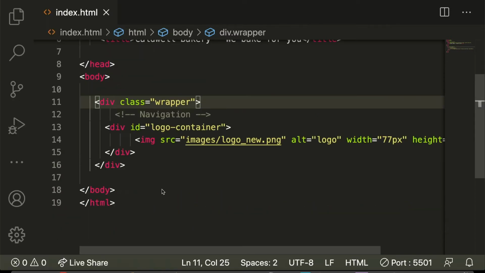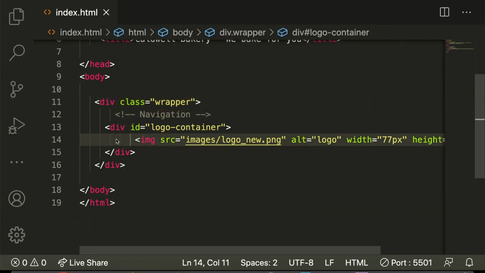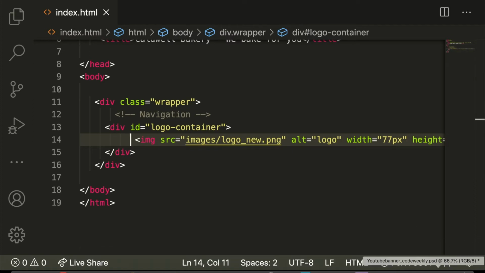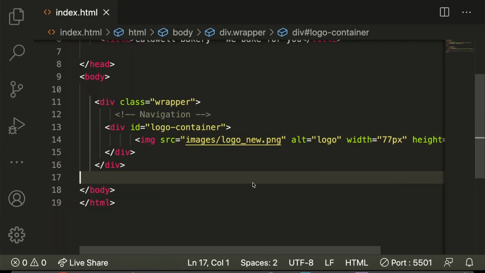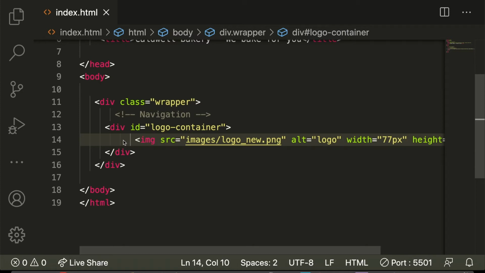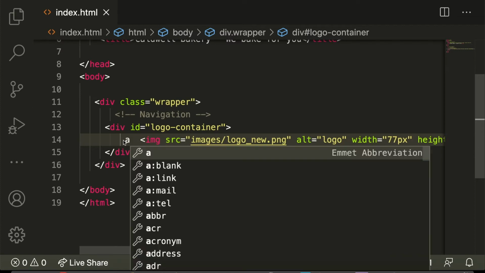Logos are used as a shortcut to return to your home page, in case you are down at the end of the page or on another page and you click the logo. We always use the image as a shortcut to get back to your home page. So that means we have to put a link around the image. So we use the A tag. The A tag is a link.